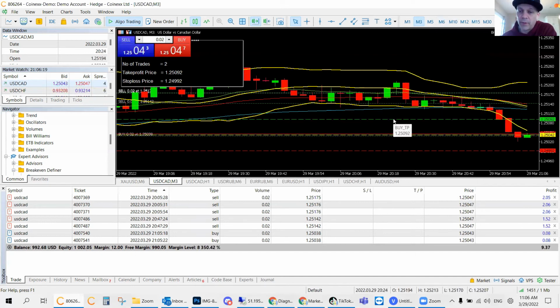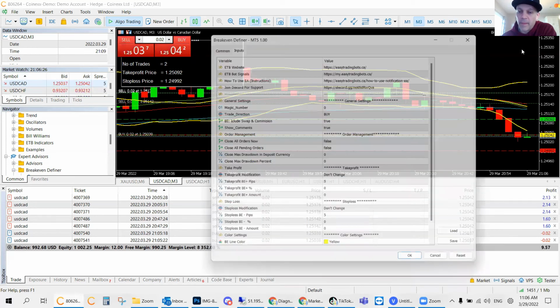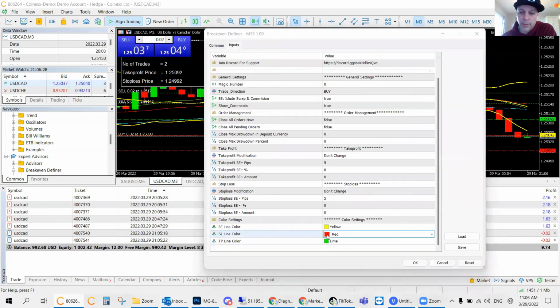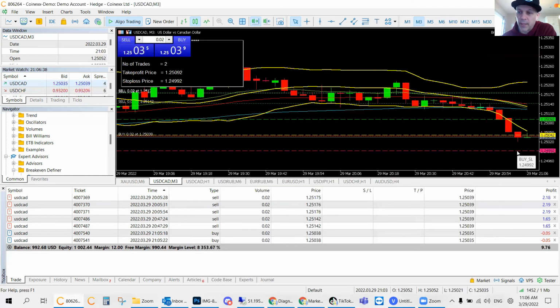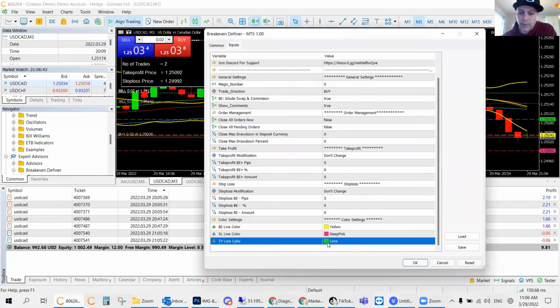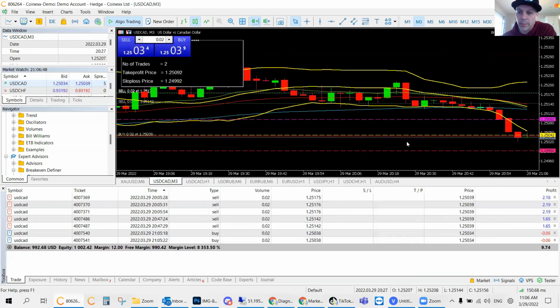Now, this take profit is green and the stop loss is red, and the break even line, which is yellow, it's a little hard to see here. These are just the colors at the bottom. So if I want to change that stop loss line to, let's just say, this deep pink color, now it's changed to that color. If we want to change the take profit from green to deep pink as well, which you might not want to do, but you can change that so maybe it pops a little more on the screen for you. Whatever you want to do, you can change the colors of those.